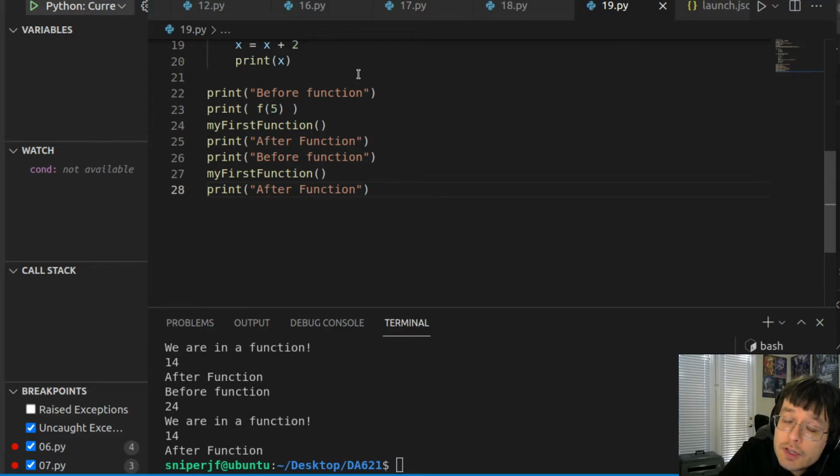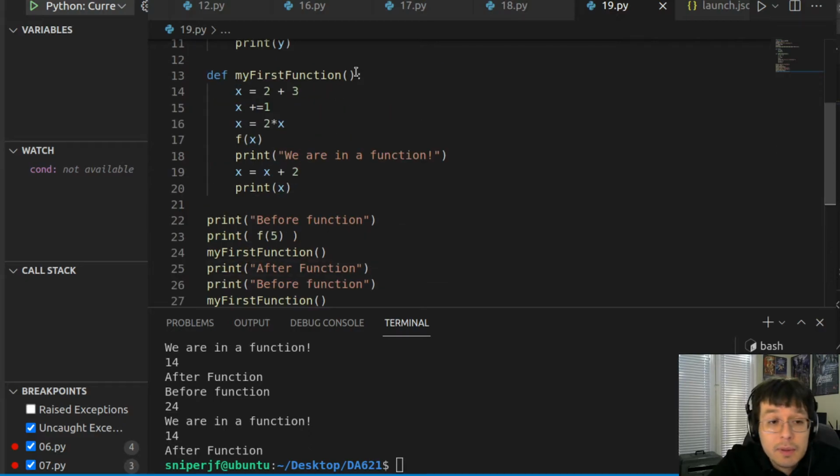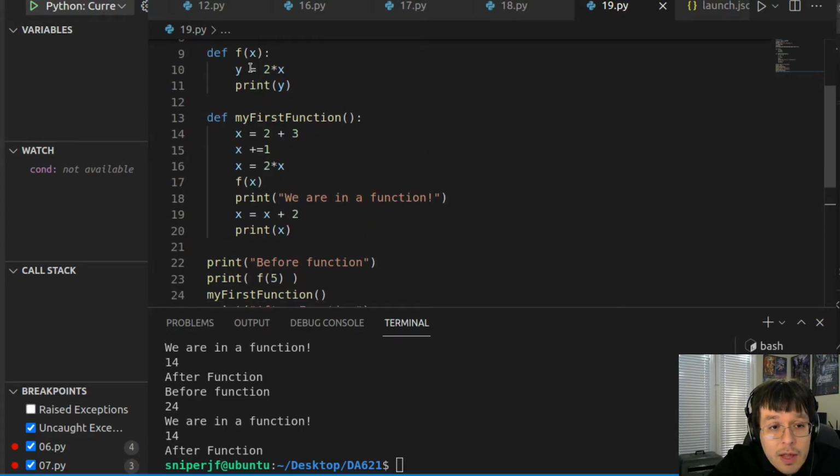When it comes to functions, you definitely have to declare them above. Like in this case, f of x has to be declared above my first function because my first function is referencing that. Otherwise, you'd have issues. Now, let me give you an example of something that is really bad to do.